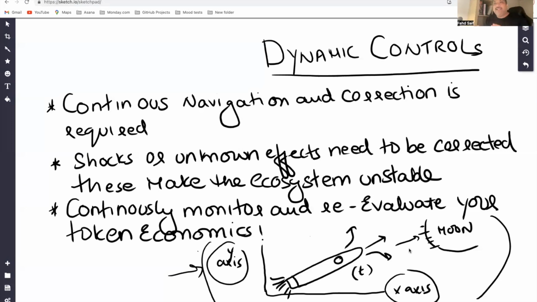And a similar thing happens when you're designing a token economy. It's not that you design a token and it's just a one-time thing and it just runs on its own and it will do its magic and it will grow in price, it will gain value, and it will become high demand.